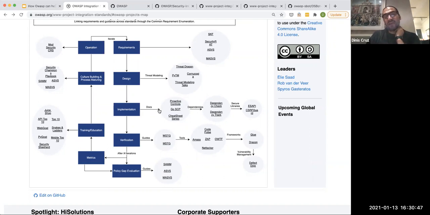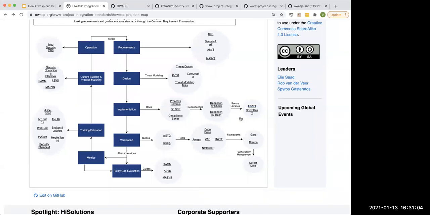And the other thing I will say here is that you almost went implementation, docs, dependencies, and secure libraries. But is this supposed to be one leads to the other, or are they all part of implementation? It's just a visualization that was done this way. They're all part of the implementation. I tried doing different arrows from implementation, but it got crowded really quickly. So that's why I added just multiple arrows one after the other. Yeah, got it.